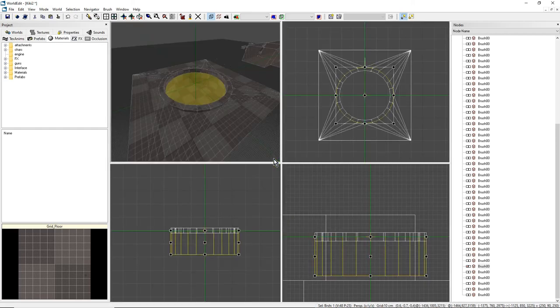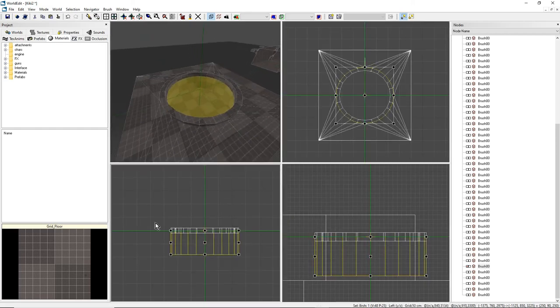But yeah, so that's it for this tutorial on creating brushes and editing the geometry of brushes, both in brush mode and in geometry mode. Thank you for watching.